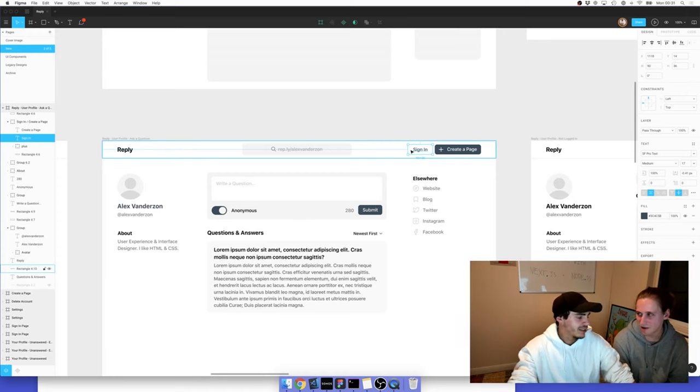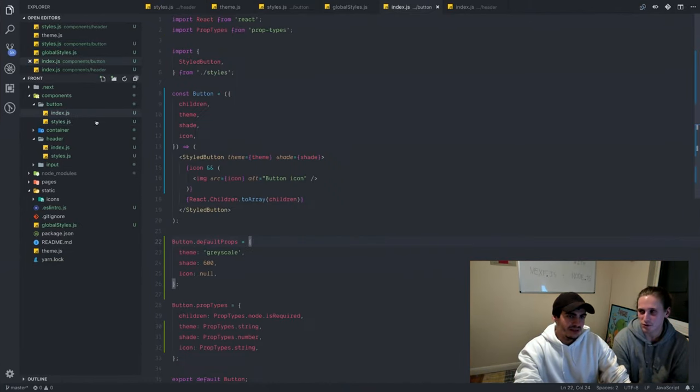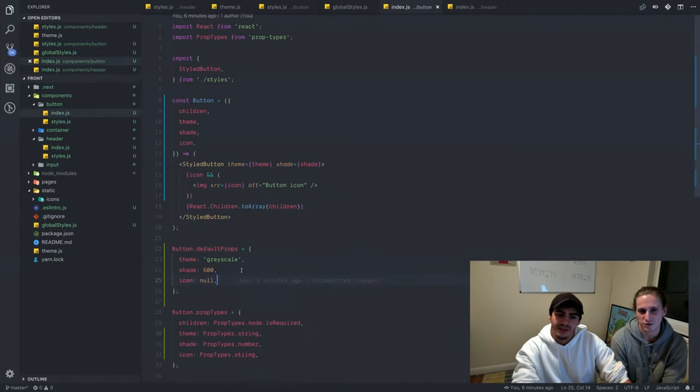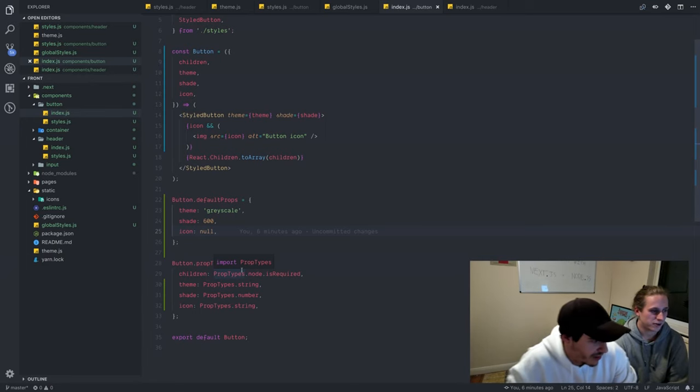So we need to have, like, if transparent is true, we also need to change the color of the text on hover as well. Yeah. So we're going to have to change a couple of things.